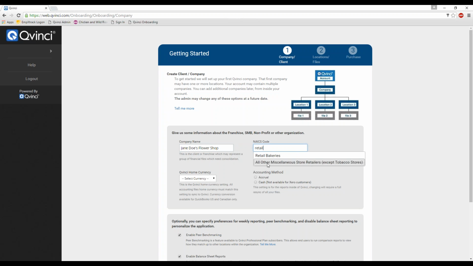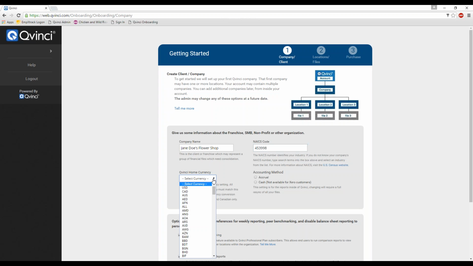Anything that fits my retail NAICS code, you can enter the actual NAICS code, but this is a feature that we are building out in Qvinci for industry-wide benchmarking. So just simply selecting the most applicable SIC code or NAICS code, it'll populate that in there. And what currency am I actually going to be syncing into this account? US dollar. Do I prefer cash or accrual?